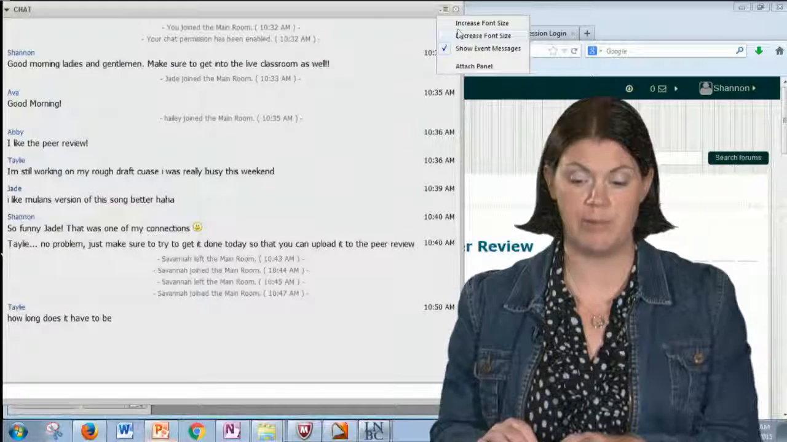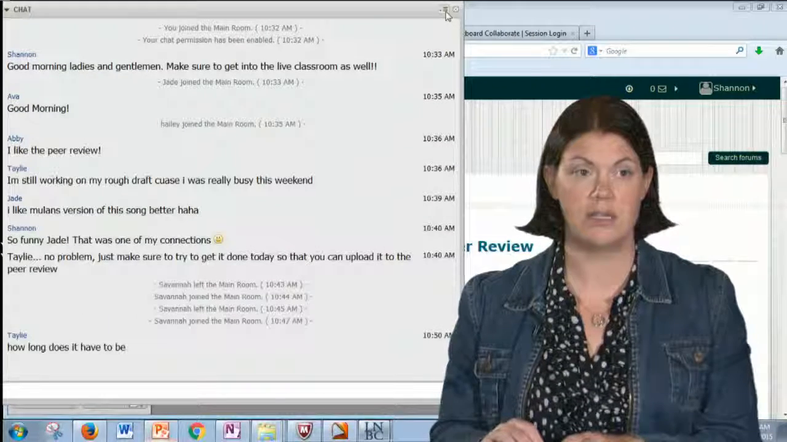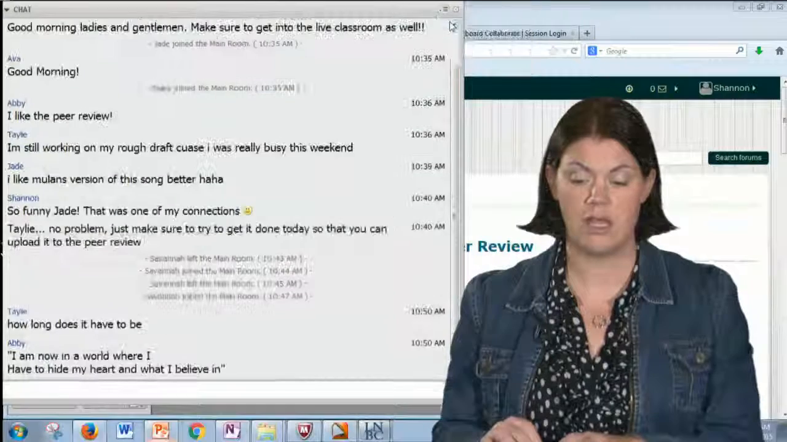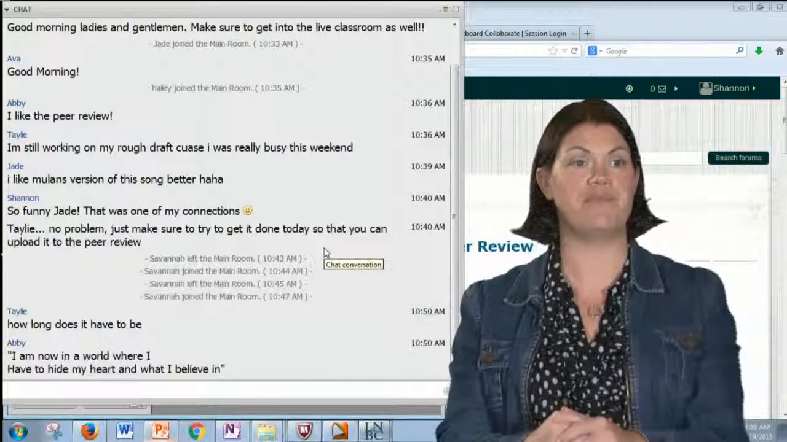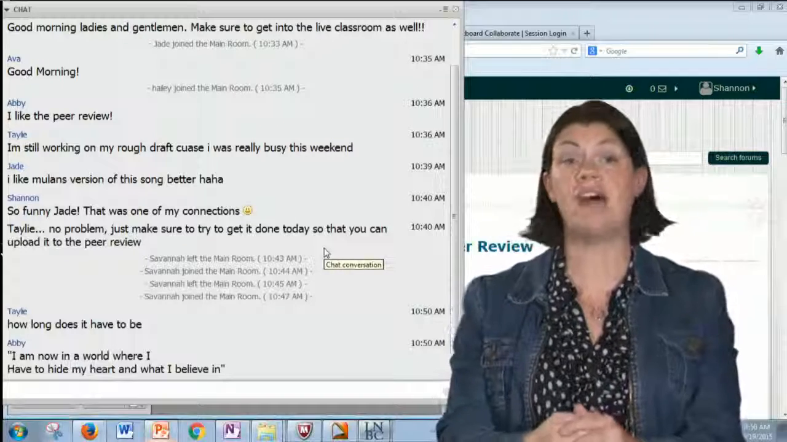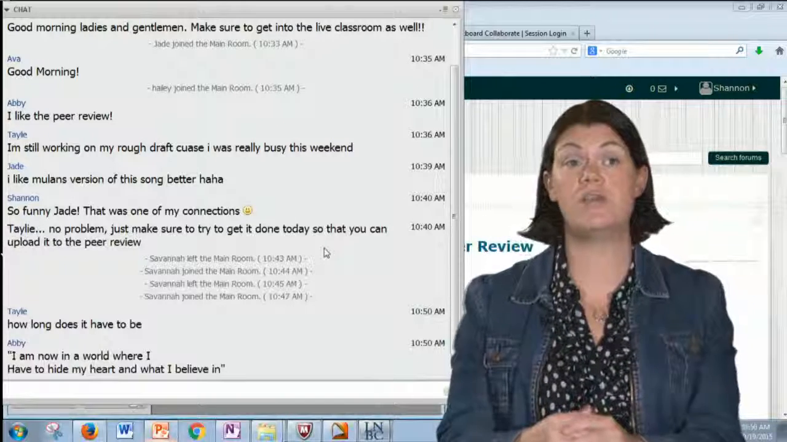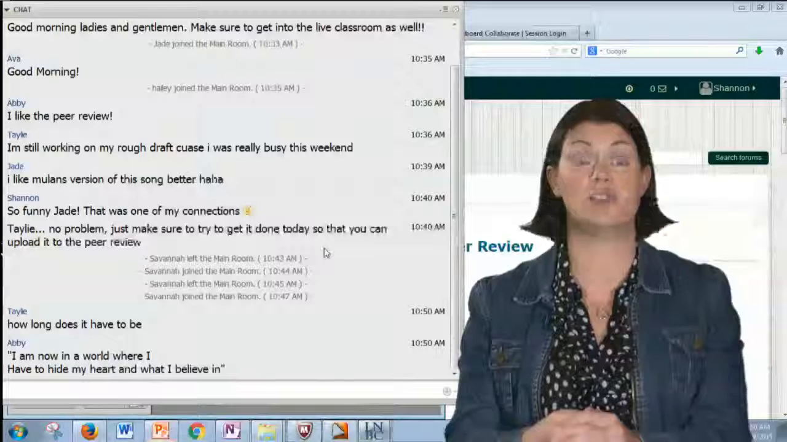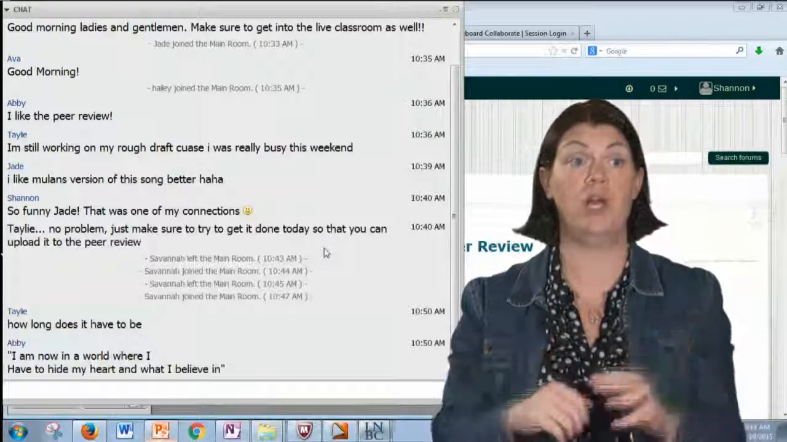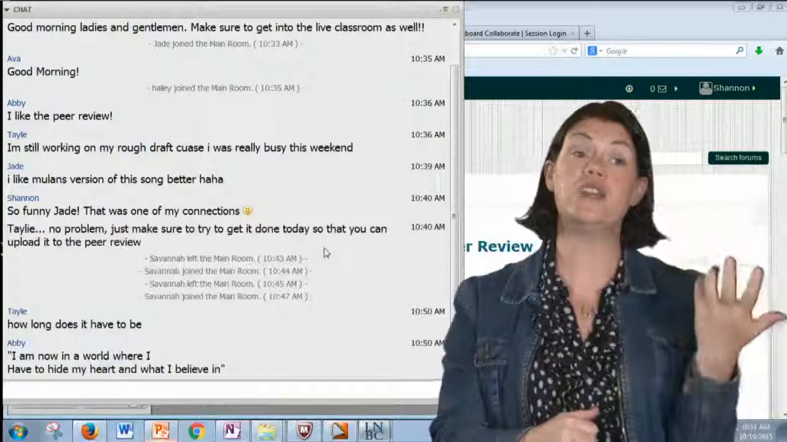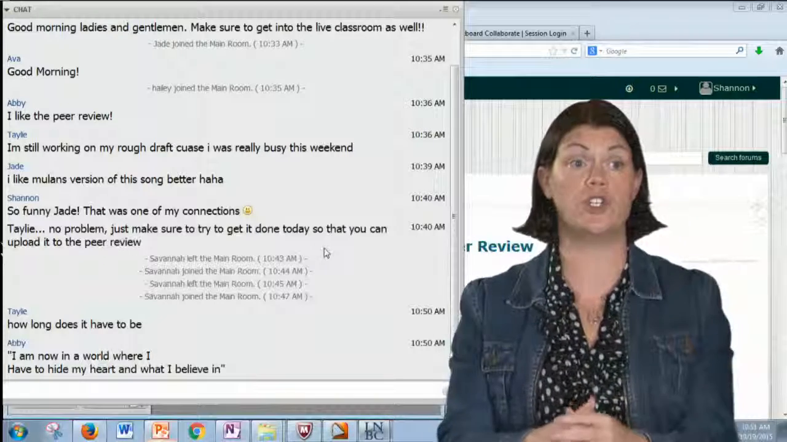Let's make this a little bit bigger. Awesome. So Taylor, there is no length associated with this. This is solely just to make your thinking visible, to put it onto paper. Perfect. So Abby, why did you connect with that particular quote?